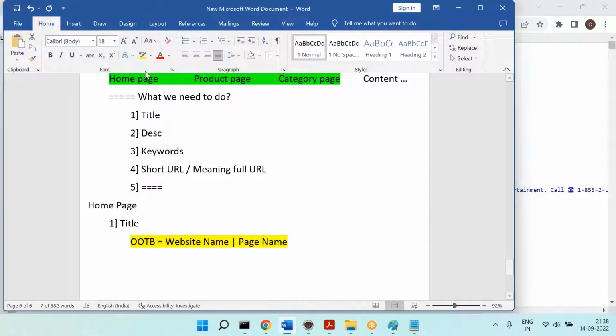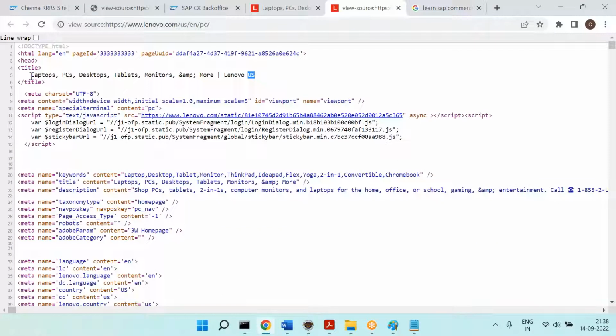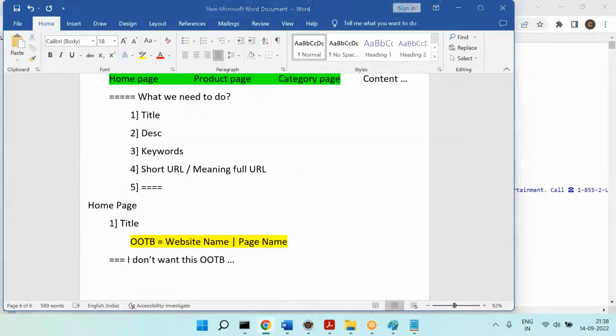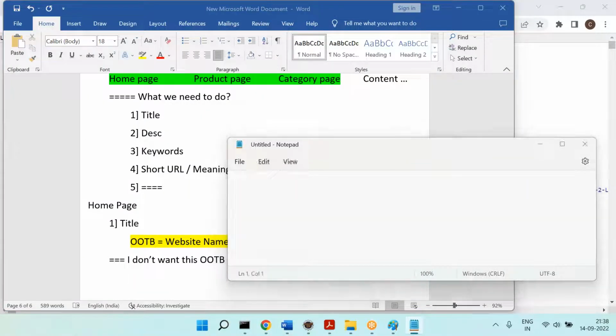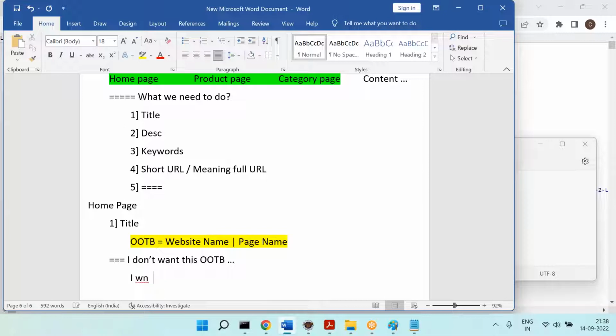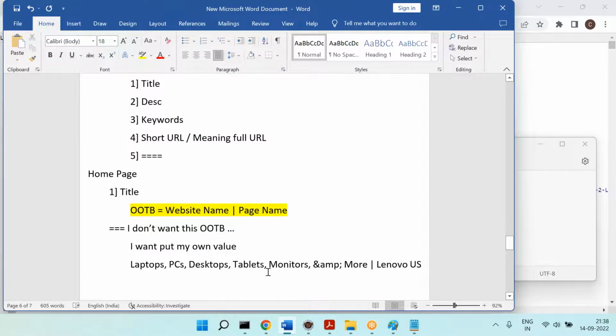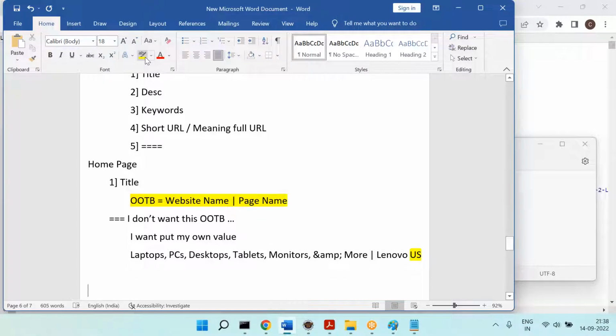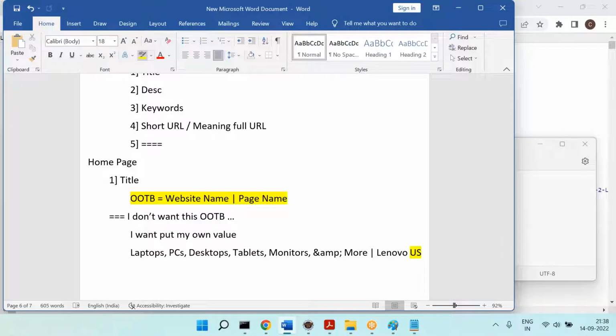Now let's say your company is saying that, hey, I don't want this OOTB behavior. I want to put my own value like below, where it has the country code, all these things. So this is the requirement. That means they want to type whatever they want, and at the end, make sure you append the country code here. If you append the country code, it will be more meaningful. So this is the requirement.